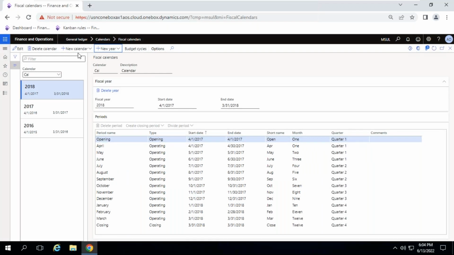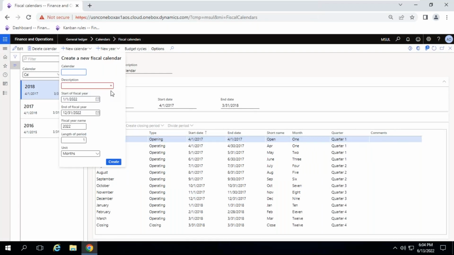Okay, so the first one, new calendar, you are creating from date and to date. If it is India, it is April 1st to March 31st. If it is USA, it may be January to December, it may be July to June, it may be different. Like that you can create.